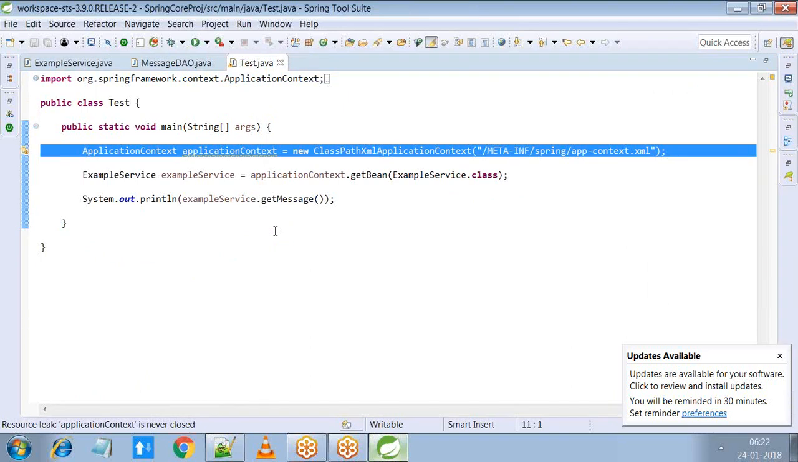You see this statement where we are instantiating the class called ClassPathXmlApplicationContext. It implements the ApplicationContext interface. ApplicationContext is an interface here. So by instantiating the class, basically we are trying to load the container. This ApplicationContext represents the container itself. It is a handle for your container.